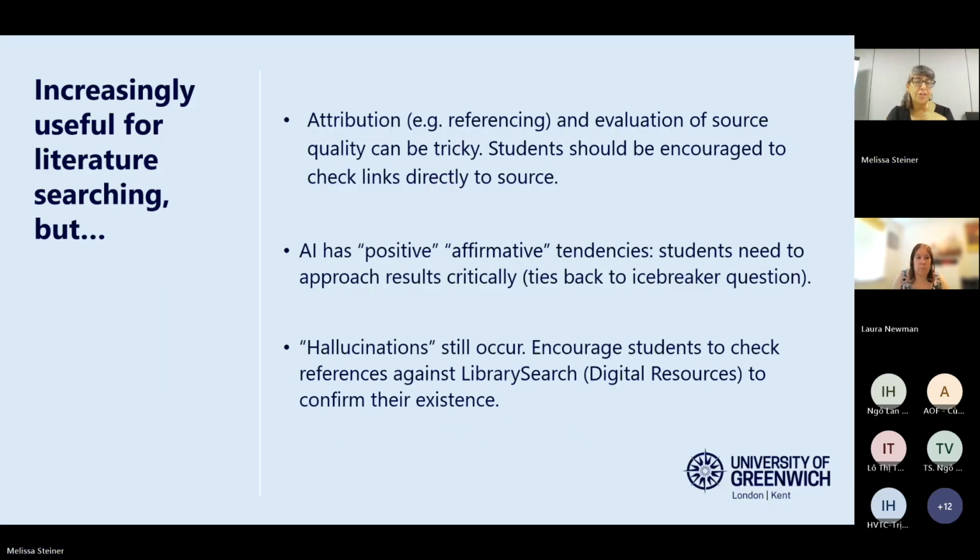So just to reiterate how we can use these tools for literature searching. We're going to have a practice with it in a minute, but these are some of the things you need to remember if you are supporting students with using it. We obviously encourage students to reference anything that they include in their assignments. So if they put in quotes or ideas, they need to attribute that to the original source.